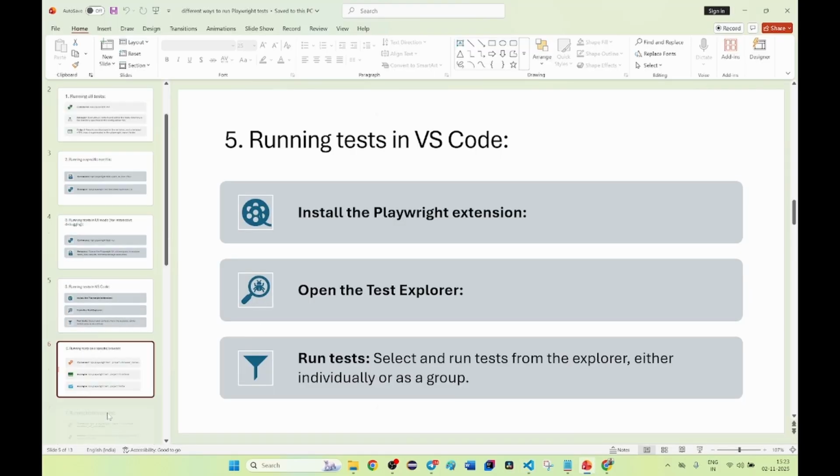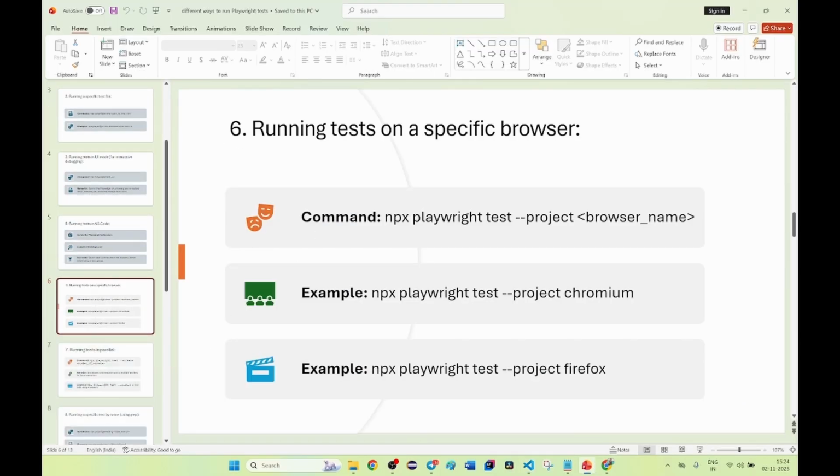Next I am going to show you running a test on a specific browser. I already told you my Playwright is configured with 3 different browsers, right? So if you want to execute any specific browser, in that case you have to use this command. So here: npx playwright test --project, then you have to give the browser name.